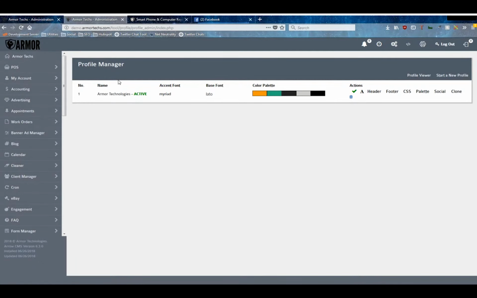When you hit the Profile Manager, the first thing you're going to see is the dashboard. This shows the currently available profiles for your system. As you can see here, we've got our Armor profile, our base font and our accent font, our color palette, and a couple actions. The green check mark means this profile is finished and active. So we'll start into the first one.